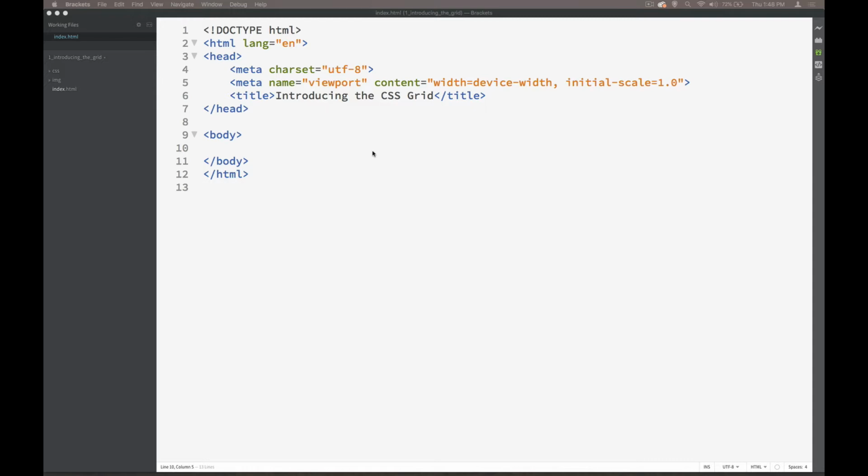CSS now has a grid built into it, and you may have heard of things like Bootstrap or Foundation in the past, which are front-end grid frameworks. There's no need to use any of those ever again, really. The CSS Grid is super flexible and will do everything that you want it to do. So let's dive in and have a quick introduction with it.